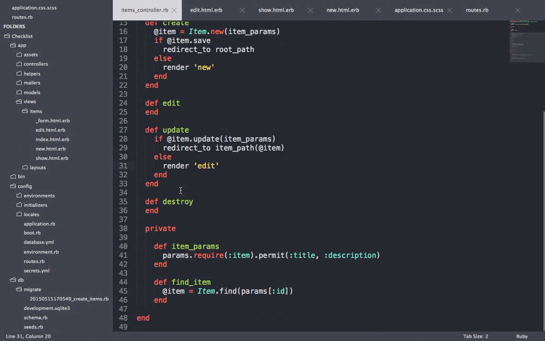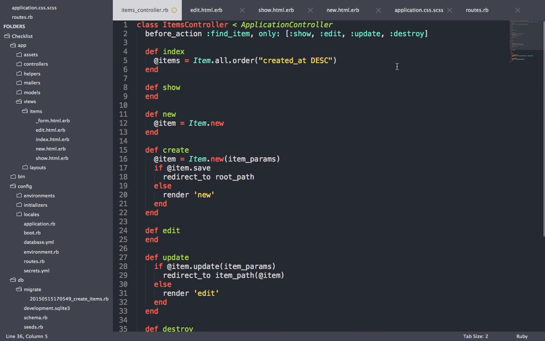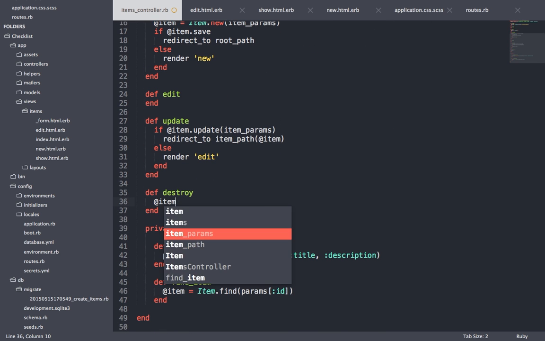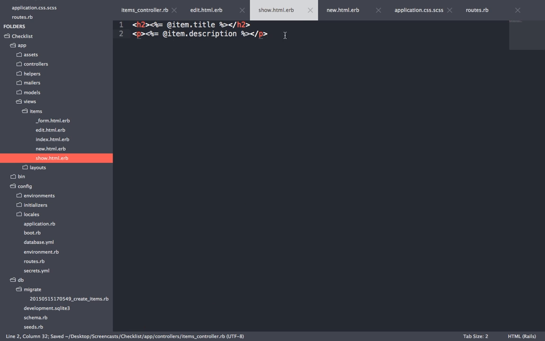Now what we really want to do is add links so we don't have to keep typing in the URLs, but right before we do that, let's add the destroy functionality. Since we are finding the item for destroy, @item is already available to us, so we'll just do @item.destroy. It's sort of self-explanatory, and when it's destroyed, the show page will technically be gone, so we can't really redirect there because it doesn't exist. So we'll just redirect to the root path.